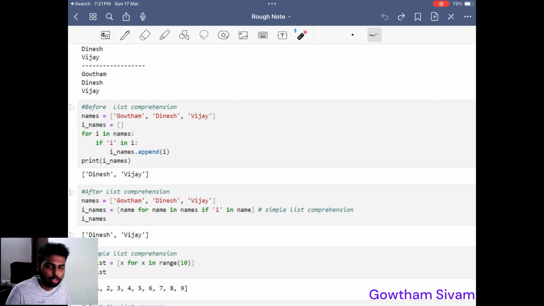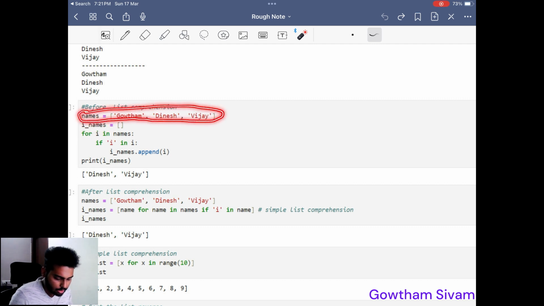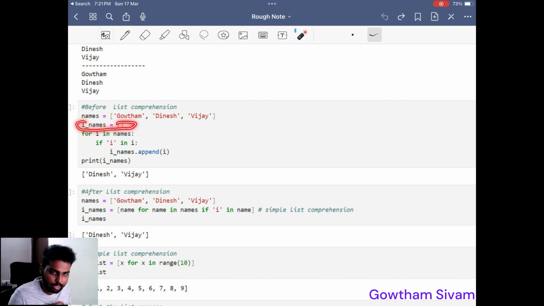Okay, before doing a list comprehension, how do I iterate through the array? There is a names list which is already declared, and an I names list which is also already declared. But if you see here, for I in names, if the character I is present in any of the words, one by one, when it is iterating through the values, then it will only pick them and append it to the I names list.